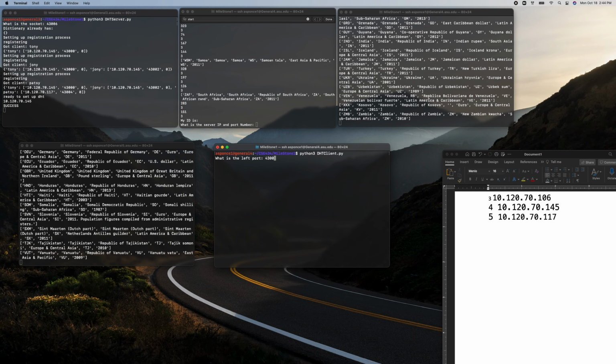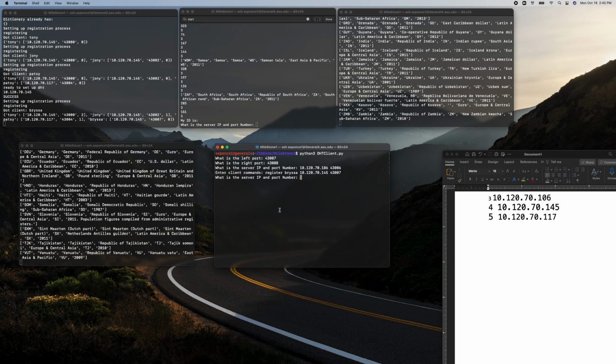I'm going to put this one on 7 and 8. So now we give it the server info, 4306, correct. And then we're going to do a query. Query DHT. Oh, we need to register first. Register, Brisa, and this is on general 4, so 145. And then we're going to do 4307. Registered. So they're all registered. We can see the states, and all 4 of these are in there.